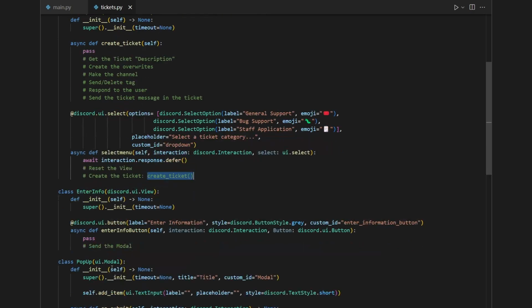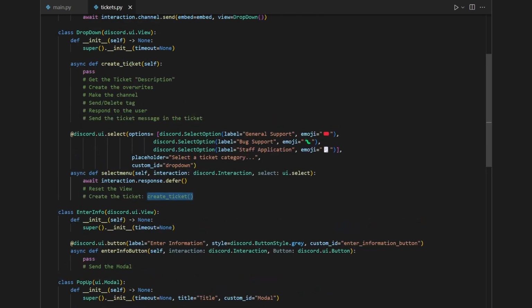You can see under each part, I've put some comments on what's going to happen inside of each little bit. So I've listed out everything that we need to do when we, quote unquote, create the ticket, or when we call this function, and we'll take it step by step.